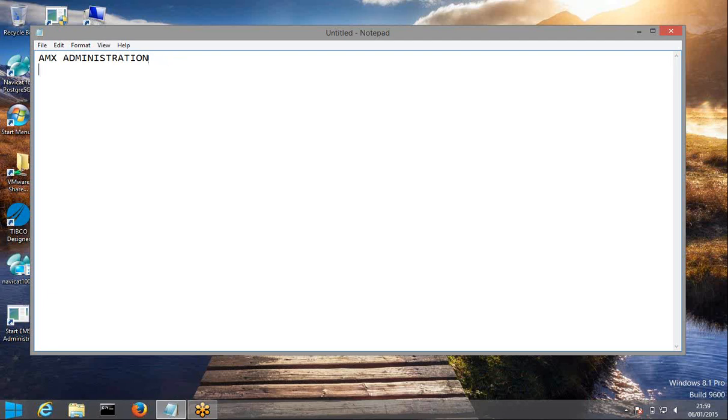So we'll say AMX administration. As part of AMX administration, these are the main components. When you say AMX runtime, these are the main components. So you have the AMX administrator. You will be having the AMX host, or that's what you call the TIBCO host.